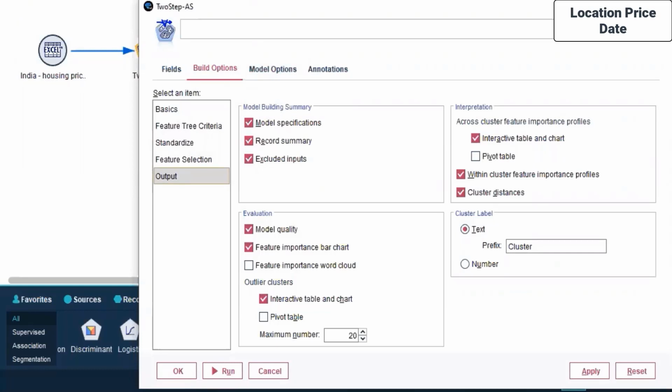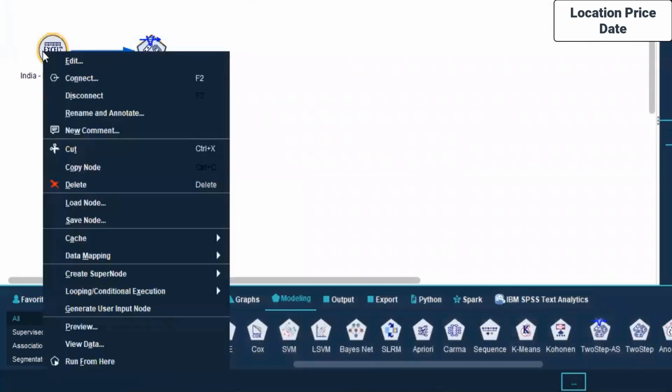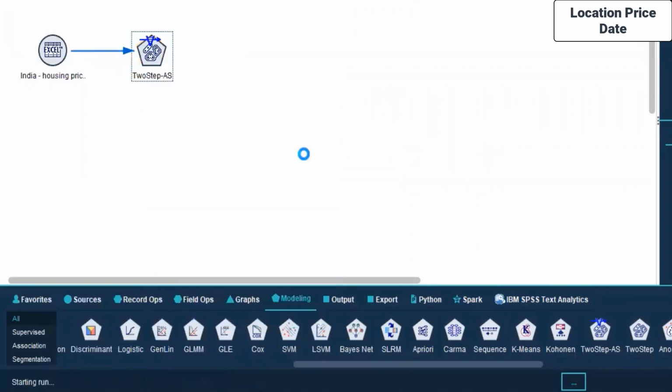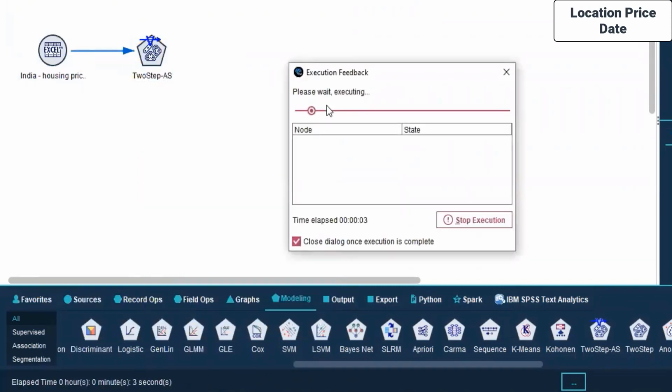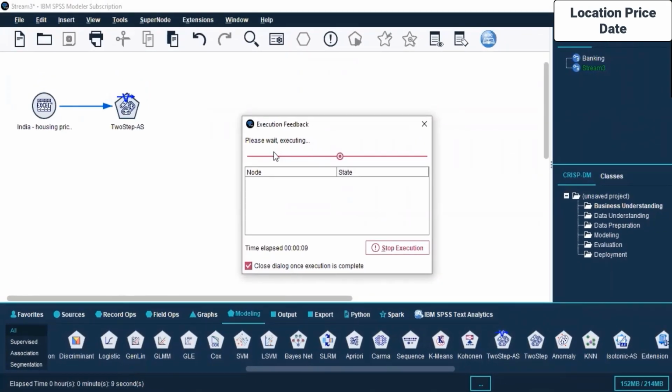And what we are seeing here is, let us click on model options and annotations. Yeah, we'll leave it at that. Let's click apply and I click OK. Right click on that and I click run. Let's see what output it gives. That is a small problem. Let's see if it's going to execute faster. Yeah, it's running. The node is running. You can see here it's running the 2-step node.